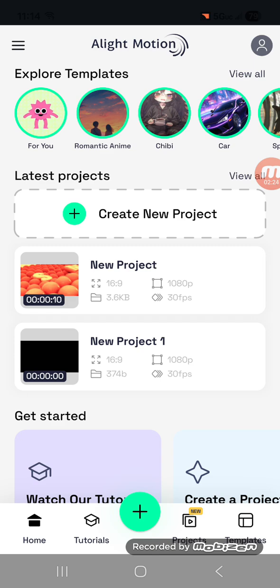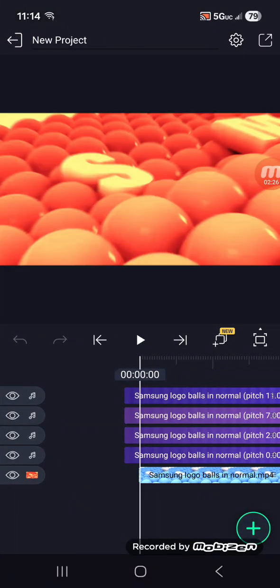I thought it was taking forever. Okay, now let's preview. This is how you make cranberrine effect.